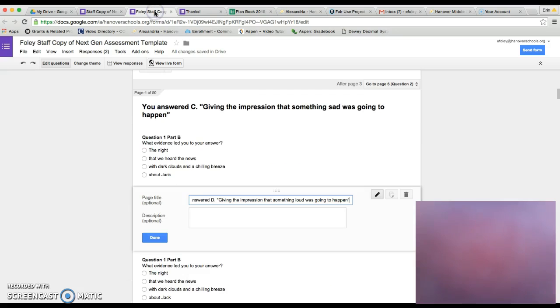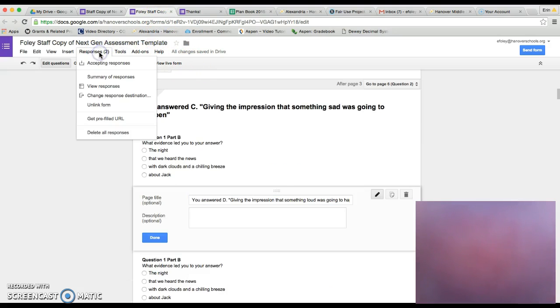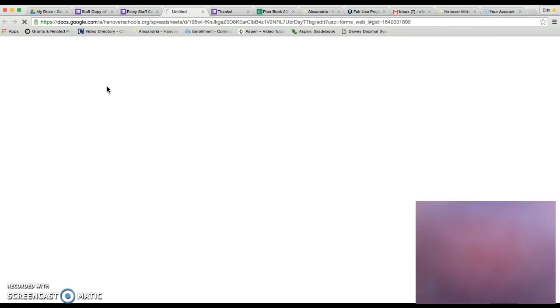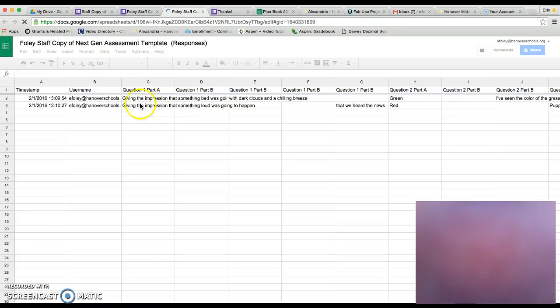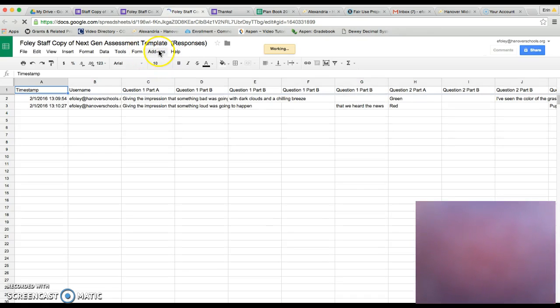Okay. Next, what you're going to do is you should have your copy in the previous tab. So you're just going to click over to the previous tab, and then click on Responses and click on View Responses. It's going to bring you to a spreadsheet where you're going to see your answer key up top and then your test run through.